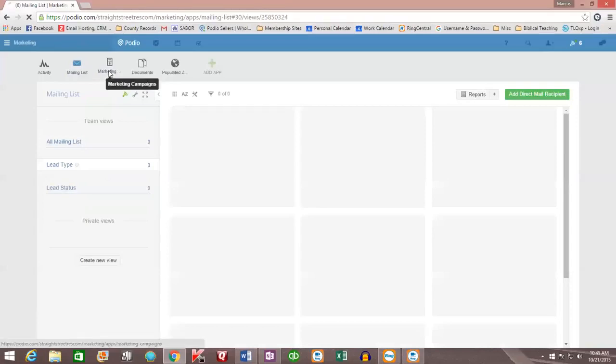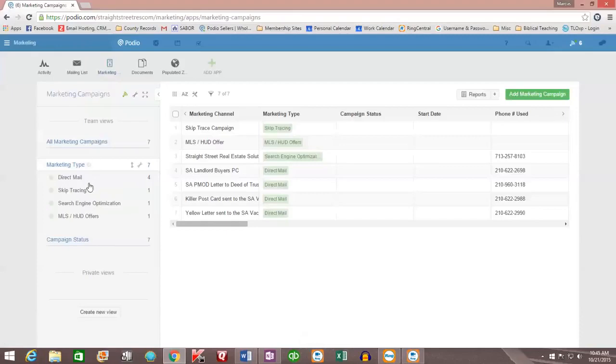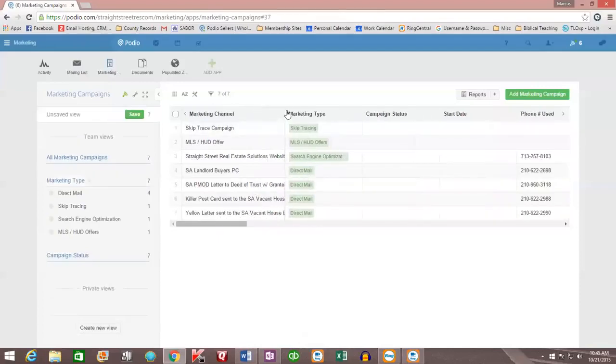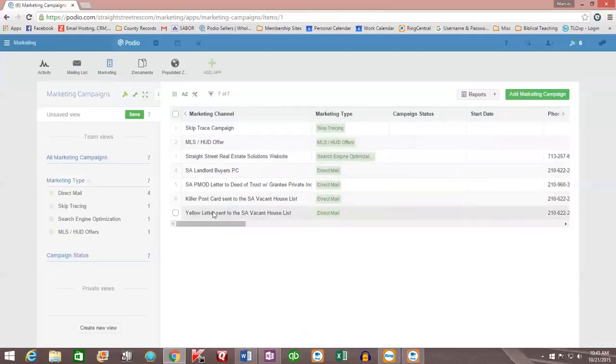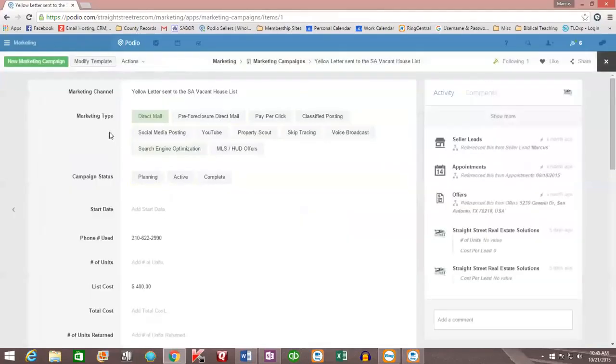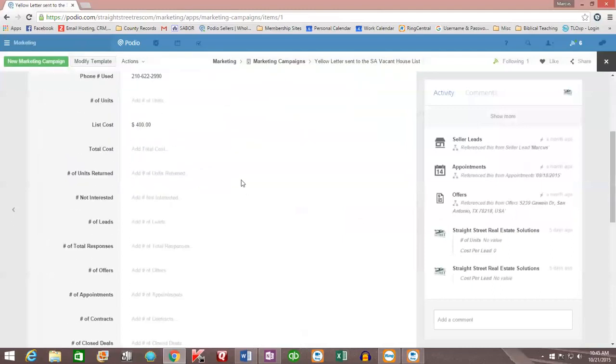And then you have the marketing campaigns app, and this essentially houses all of our marketing campaigns, whether it be San Antonio landlord buyer postcard, or San Antonio private money on demand letter, or whether it be a yellow letter sent to San Antonio vacant properties. These are all of our marketing campaigns. And the marketing campaigns app is a very essential app because it tracks everything.